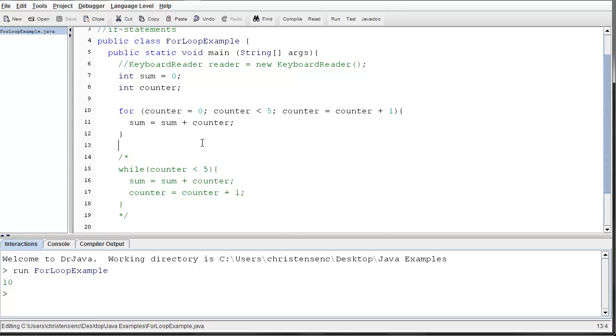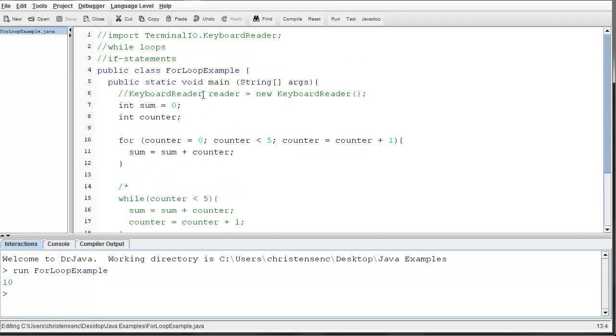Okay, but let's not stop there. Let's try a slightly more complicated example. What we're going to do for this one is bring out a little bit of user input and allow this program to calculate averages. So let's see if I can get this to work now.